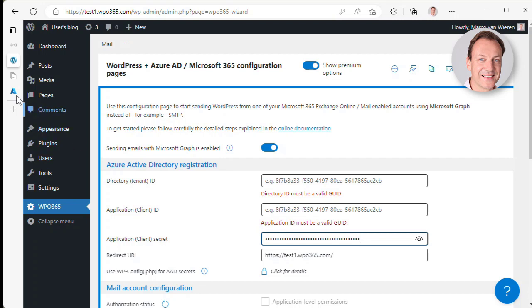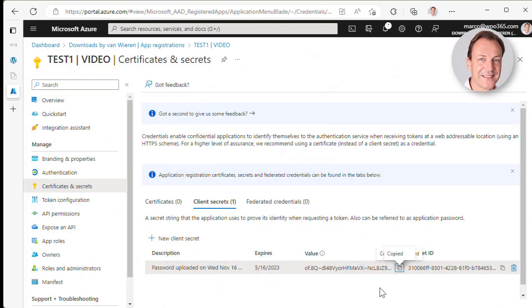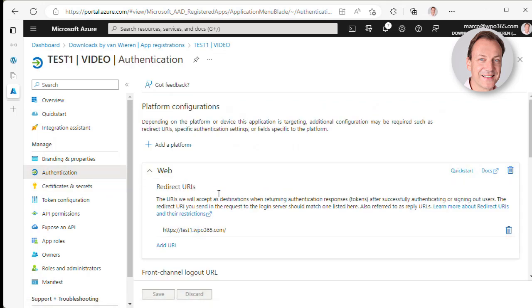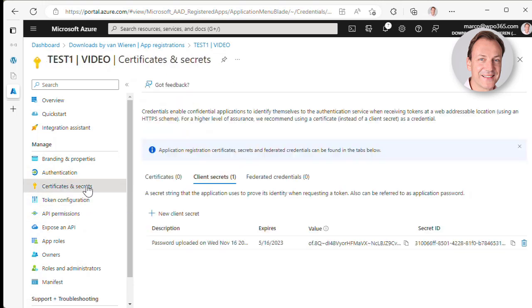Obviously, there are a few things now that you need to be careful with. This secret expires on the 16th of May 2023. So you need to make sure that before this date you create a new secret and replace the value also in the plugin's configuration, or else your website won't be able to send emails. So that's very important. So we've basically now configured the redirect URL. We've configured the API permissions, the token, we've created the secret. We're basically done. So what is next?